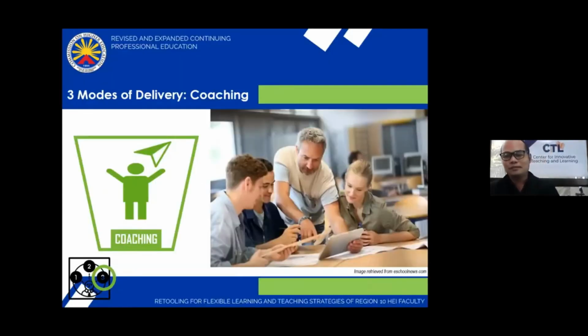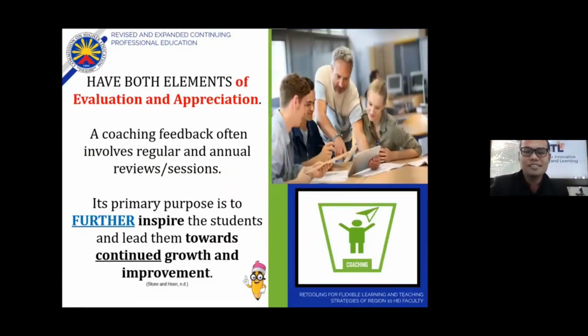So, for coaching, we have discussed what is evaluation, and we have discussed what is appreciation. Now we proceed with coaching. Coaching has both elements of evaluation and appreciation. Coaching feedback often involves regular and annual review sessions. Its primary purpose is to further inspire the students and lead them toward continued growth and improvement. So if it's already a mix of evaluation and appreciation, what you are doing is actually coaching already. But coaching is also very challenging. It doesn't mean that if you just mix it, what you're doing is coaching.